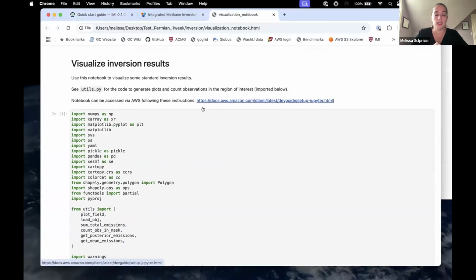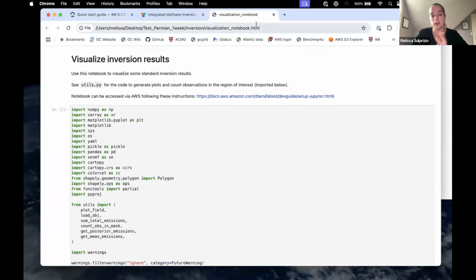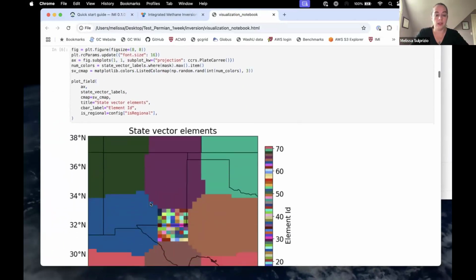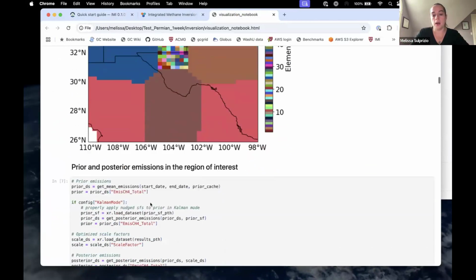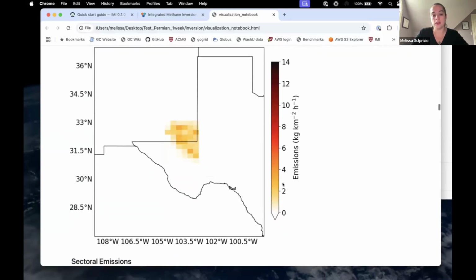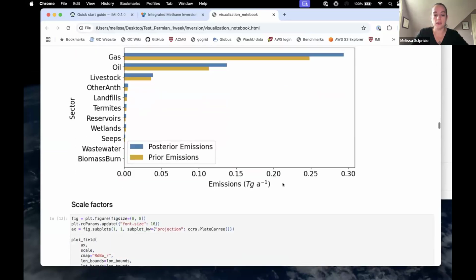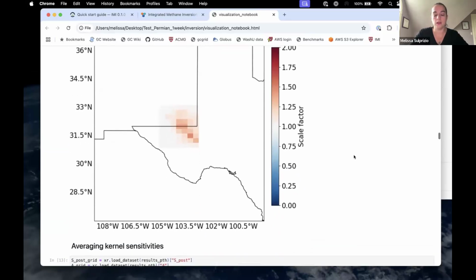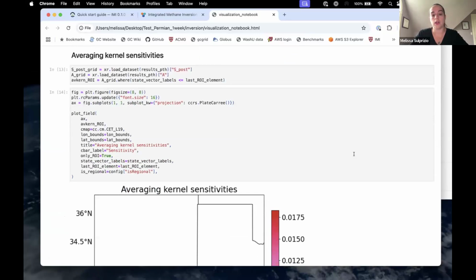So what I have here is a pre-generated visualization notebook that was generated by the IMI. It's a Python notebook. It also saves out as an HTML file, and you can also save out the individual PNG images for easy display. But what this notebook includes is a summary, some useful graphics and tables summarizing the output of your inversion, including prior emissions, the posterior emission estimate, a breakdown by sector, the scaling that you would need to get to those posterior emissions based on the information from the satellite, and so on and so forth.